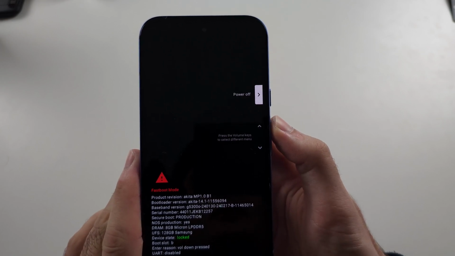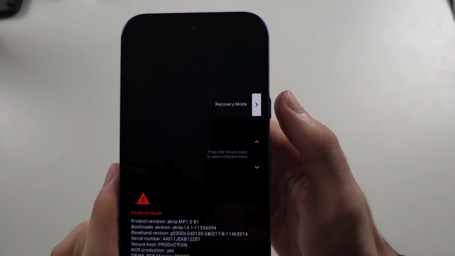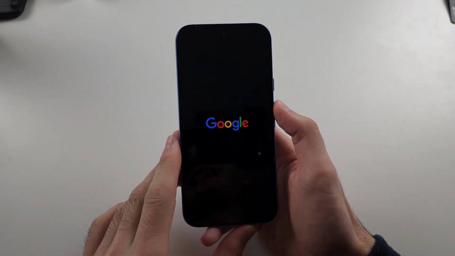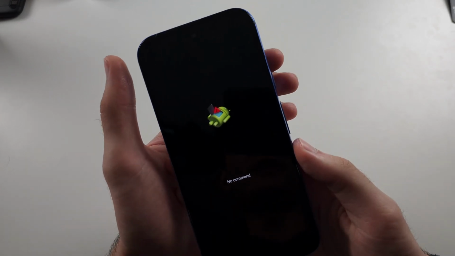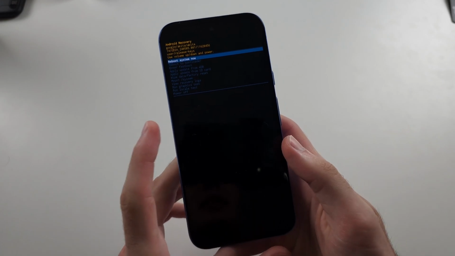Then click volume up and keep on clicking until you see recovery mode. Then click the power button to select. We need to enter a command. The command is while holding the power button, click and release volume up.